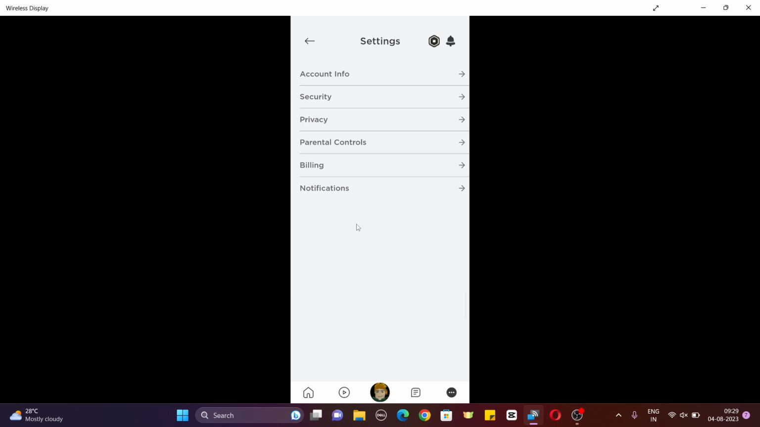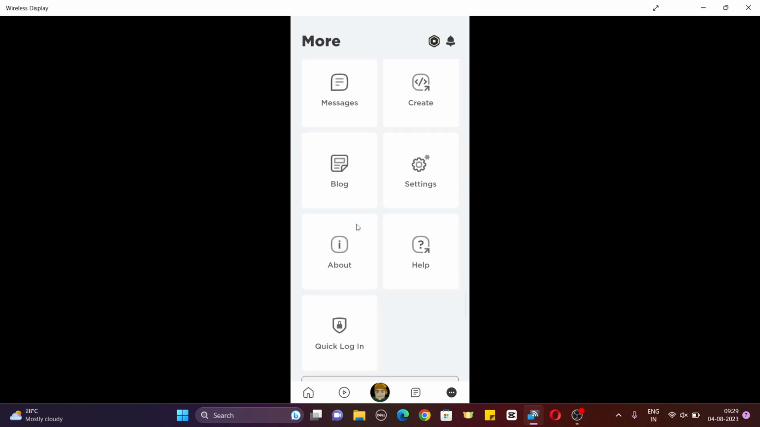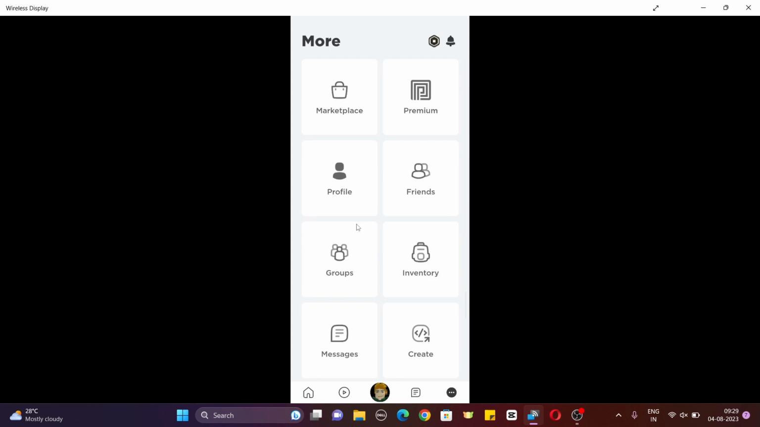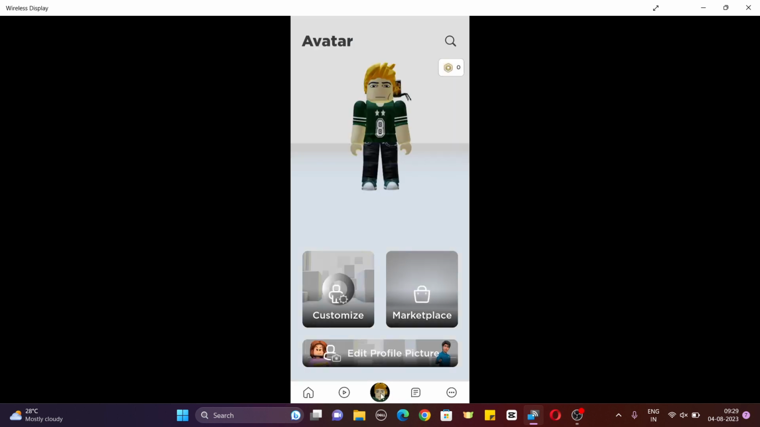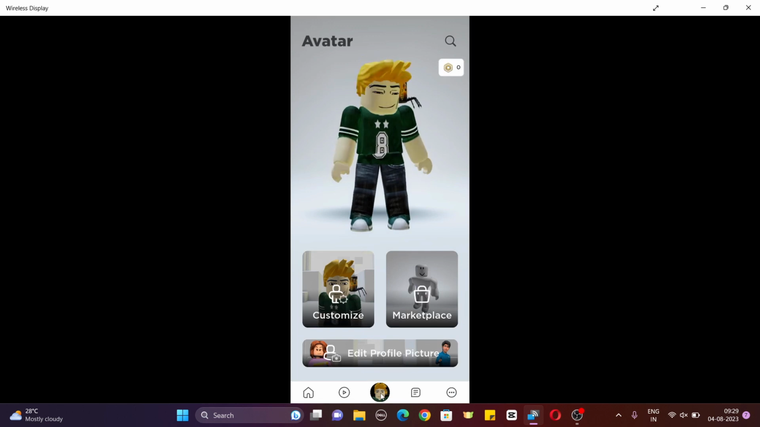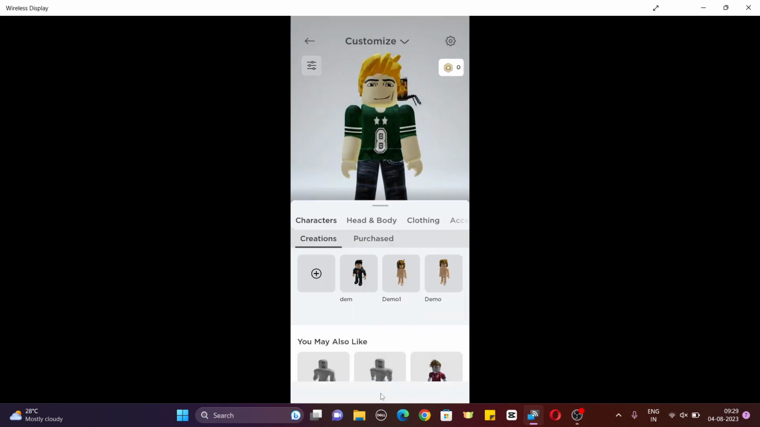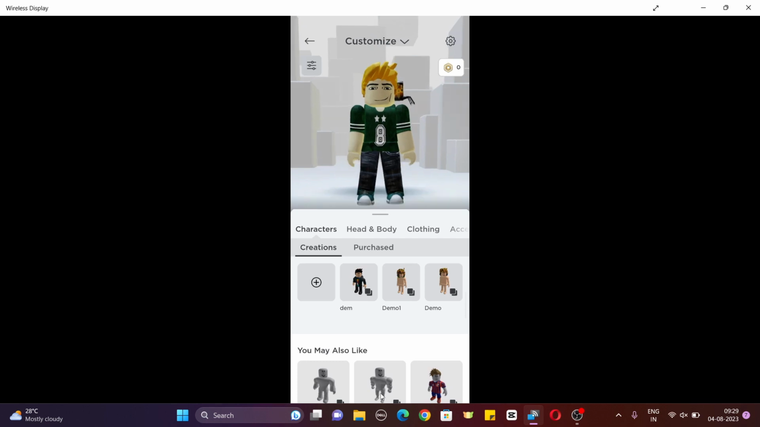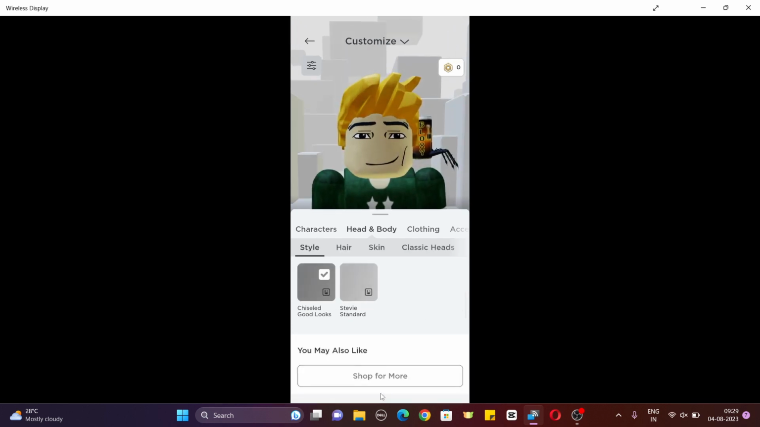You just need to go back to here, and now you have to click on this Avatar option. Tap on Customize, and in Customize click on Head, and in Head you have to choose a style. You can see this style option, and from Style you have to select this face animation.